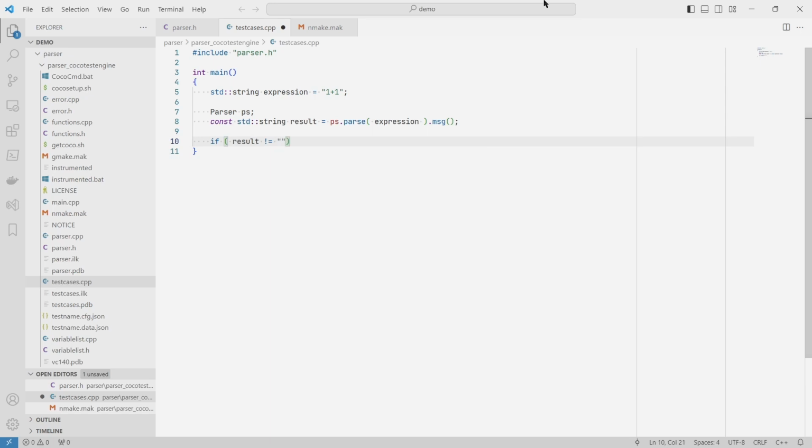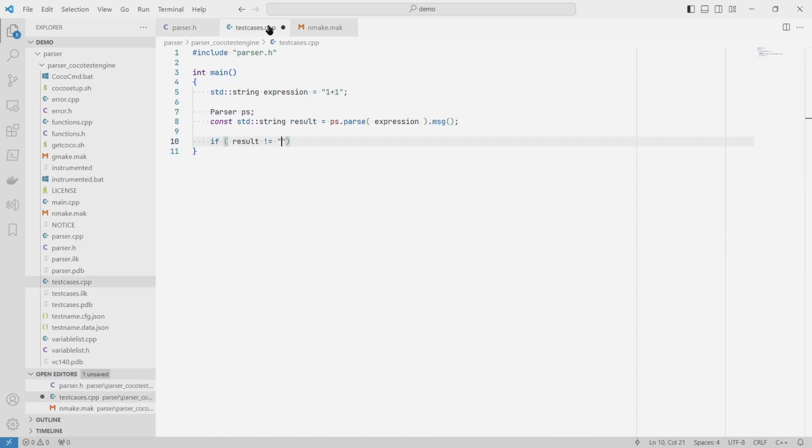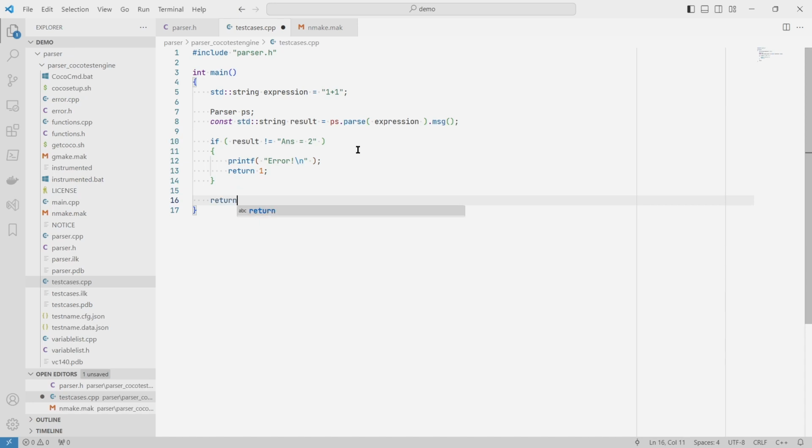And if we recall from the definition of parser, the answer has to be given by ANS equals the value of the result. So in this case 2. And we can verify this outcome. And if it fails, then we just, in our case, print an error message. In this case, it's the error of the comparison, and return a non-zero value. Otherwise, we return 0.